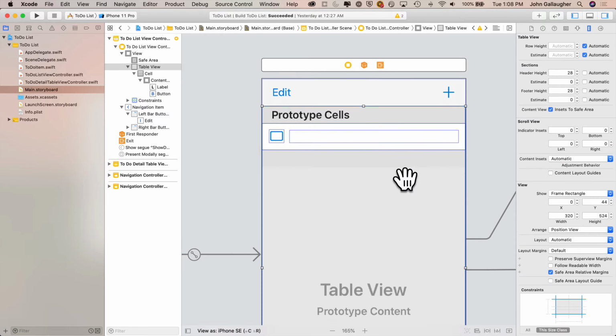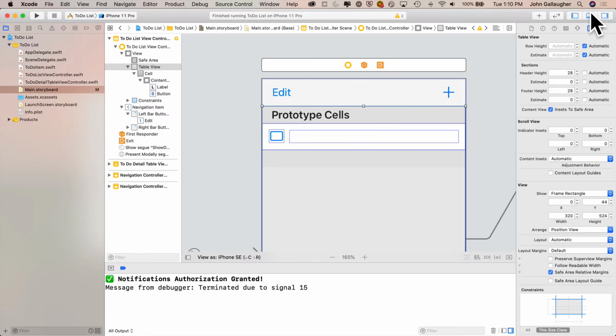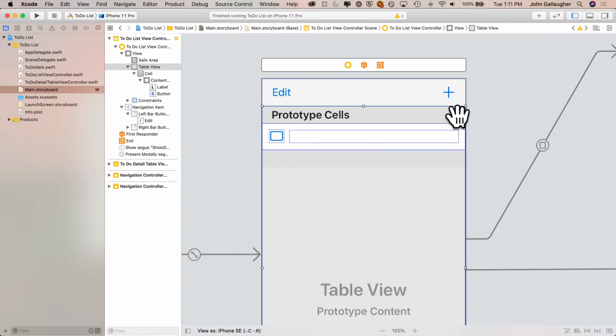I'm going to build and run now just so that you can see that things aren't quite set up yet. And here it comes. Oh, this is ghastly. What's going on? Well, we're still referring to that default label that's behind the scenes in the standard table view cell. What we need to do is we actually need to create a new subclass of table view cell, and that's what we're going to customize.